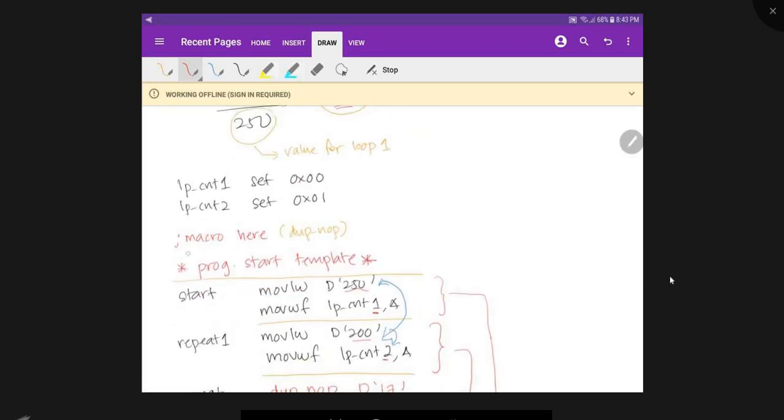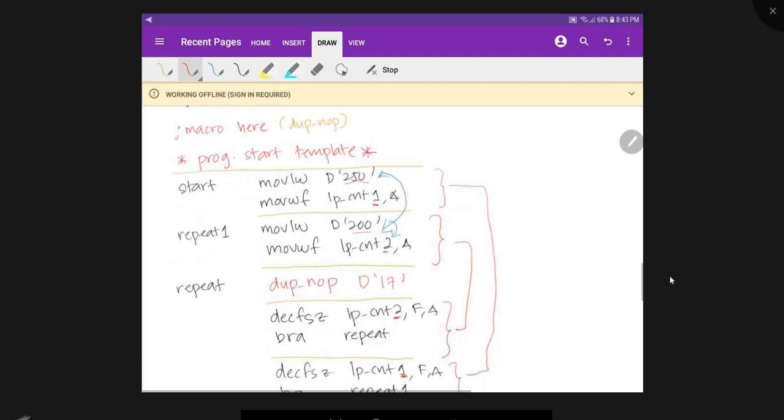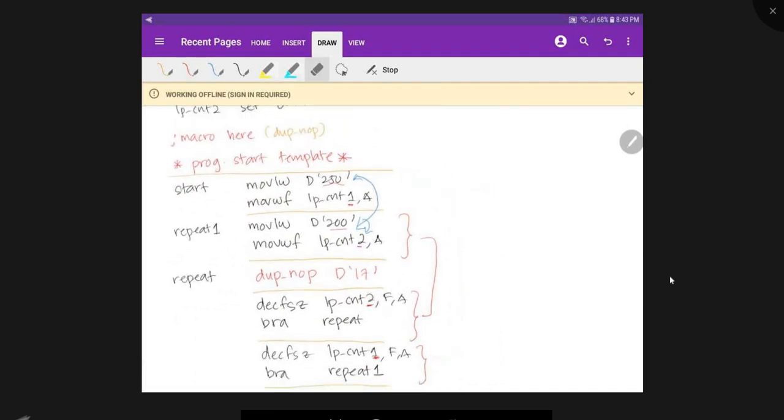Remember the macro? So you're supposed to write the macro here, duplicate operation. Then you have the program start template. Now I'm just writing one single line. Don't do this. You have to write the origin. If the question says write a program, then you need to write the full program. If the question says write an instruction sequence, don't go and write the entire program. Just write the sequence of instructions required only. Is that clear? Now here we are going to use the same structure, the sandwich structure.